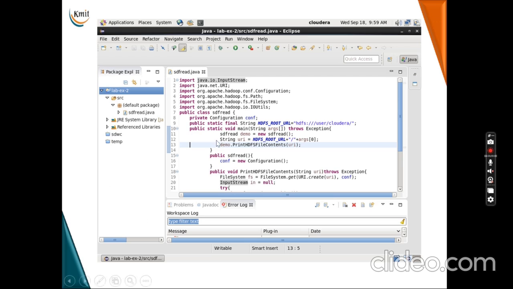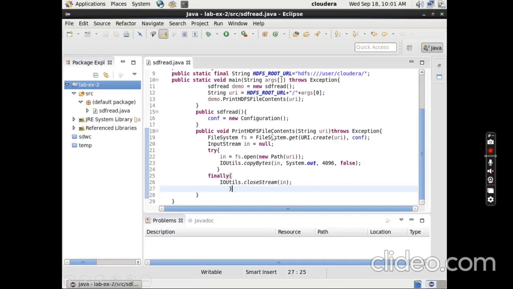Then you have to type your program. So I have given SDFRead as the class name, and what is the default path where I have to search. If the path for your system is different, you can specify that. And which file should I read? Whatever the user is specifying in the command line arguments, that argument will be specified here with args[0]. And we are trying to call a function, demo.printHDFSFileContents of URI. The control goes to the function here.